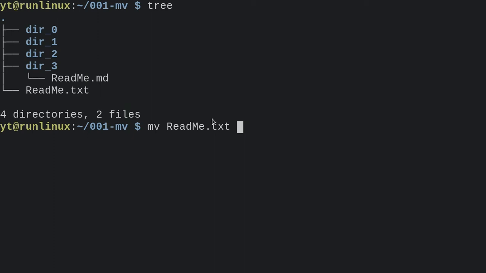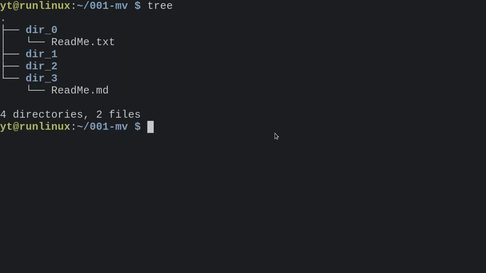So in this case, we want to give it directory 0 because we want to move readme.txt in the current location to directory 0, into directory 0. We press enter, and when I tree this out, we can see that readme.txt has moved from this directory here, the one we're in, into directory 0. Okay, so that's fairly easy.